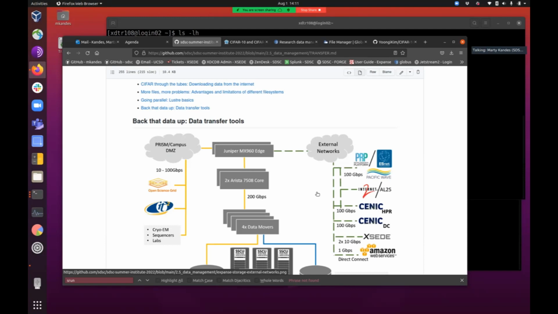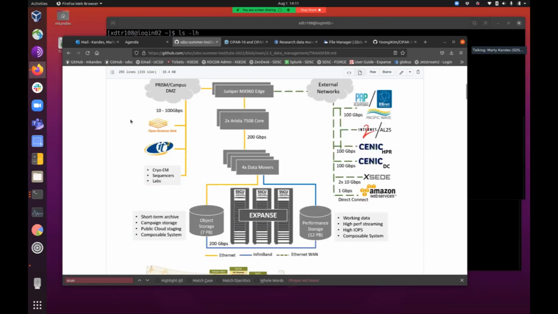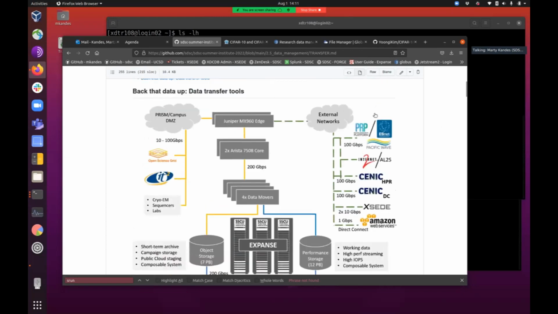And if you have lots of data, you can transfer data in and you can transfer data out. So this is a simple network diagram of all the places that different parts of the internet that Expanse is connected to. There are what we call research and education networks, and that's what these are over here. These are specialized parts of the private internet, I guess you would say. Not everyone has access to them, right?